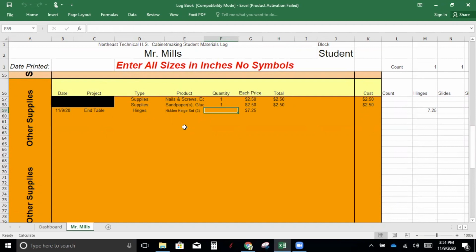And you notice that it says a set of two. So for the most part, each door is going to use one set of hinges. Now, when we get into bigger projects in cabinet making 2, that might be 1.5. Maybe you're going to put 3 hinges on a big heavy door, one on each end and one in the middle for extra support. But for cabinet making 1, we're going to be doing smaller doors, so one set of hinges would be sufficient. And you can see that it automatically totals that and puts a cost in there.